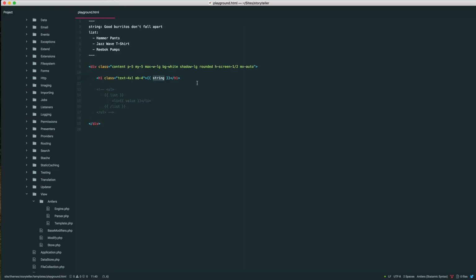Now, if you haven't watched any videos or read the docs on YAML or Antlers templates, which is our template language, you should probably go and do your due diligence there. It's not hard. Check it out. Come on back. So this is rendering that string, good burritos don't fall apart.